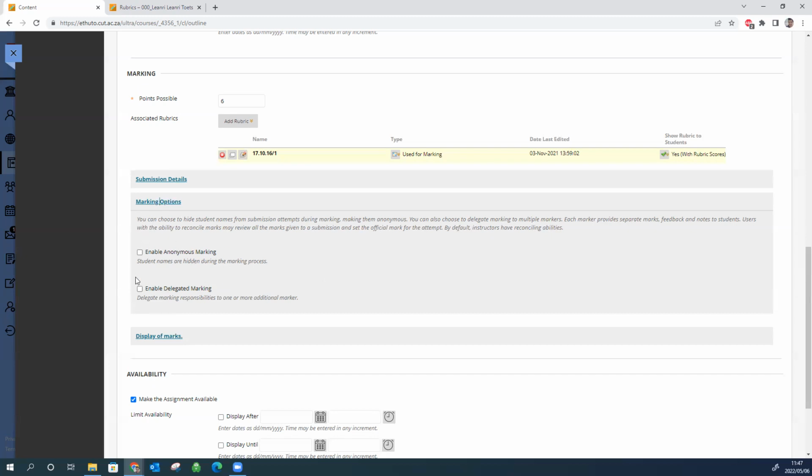So be careful when you choose one of these 2 boxes. Next one is delegated marking. Delegated marking is great if you have very large groups. For instance, PIM, personal information management lecturers use delegated marking. They have all of the first years, so they will put them in groups and then put in delegated marking.